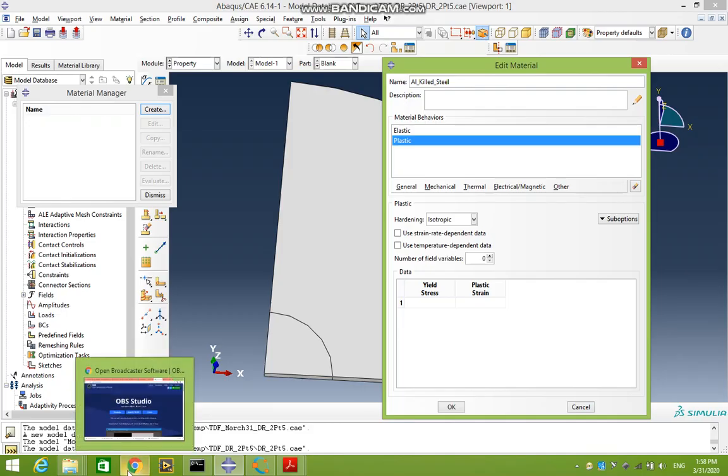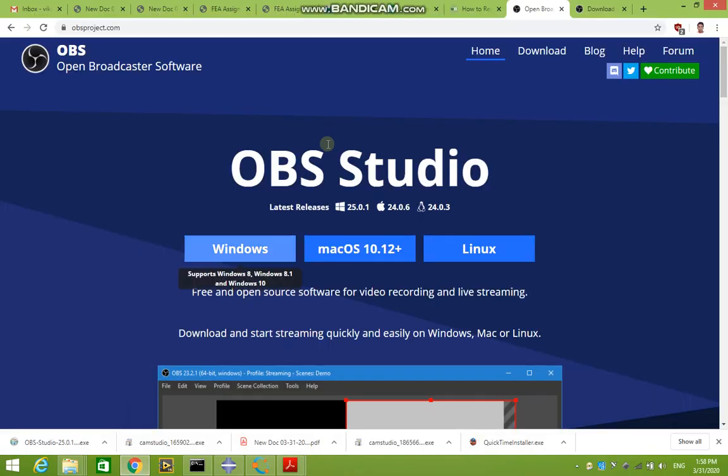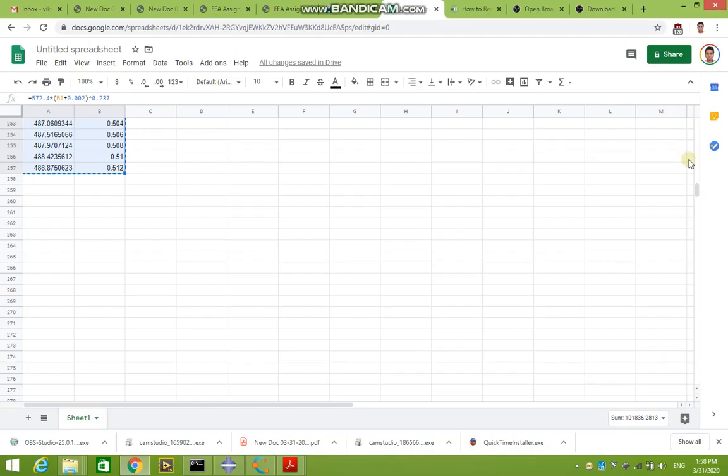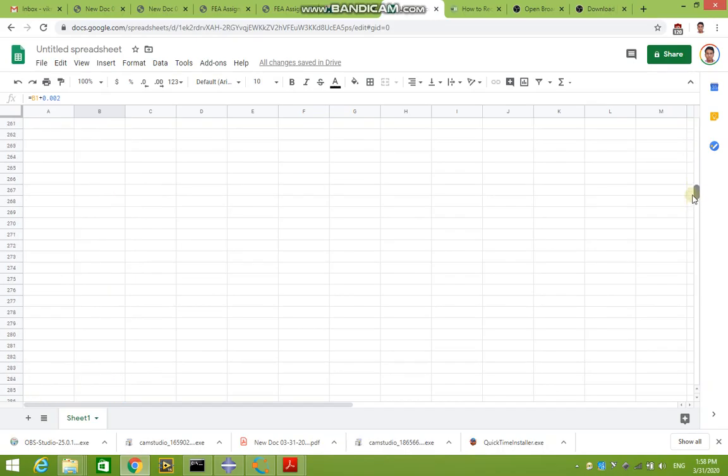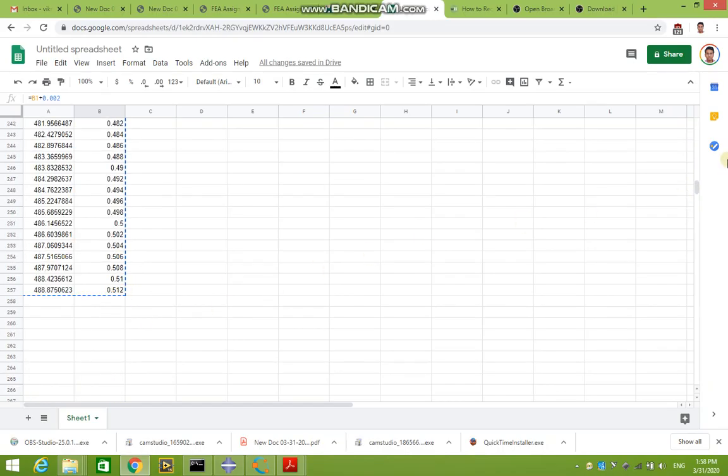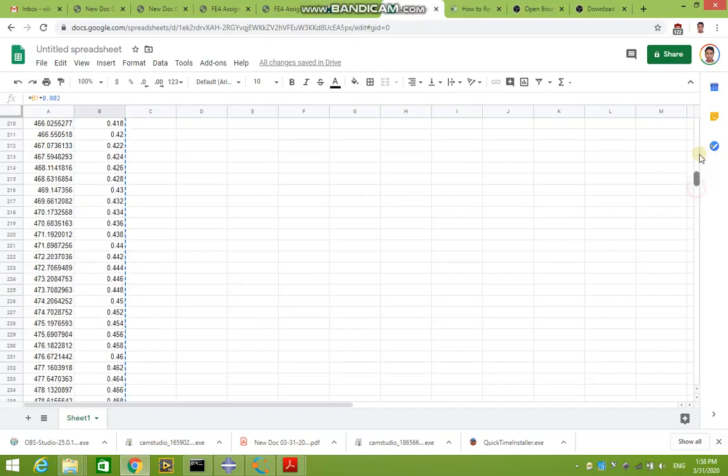So I go to the sheet where I have created this. So first what I do is I create a list of plastic strain values with an increment of 0.002. So I say that a particular plastic strain is equal to the top value plus 0.002, and then I create a list up till plastic strain of 0.5, a little higher than 0.5.